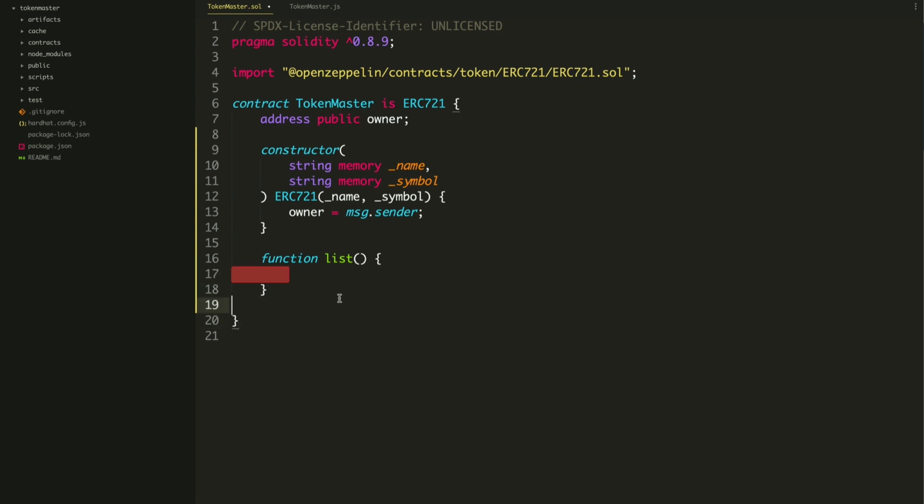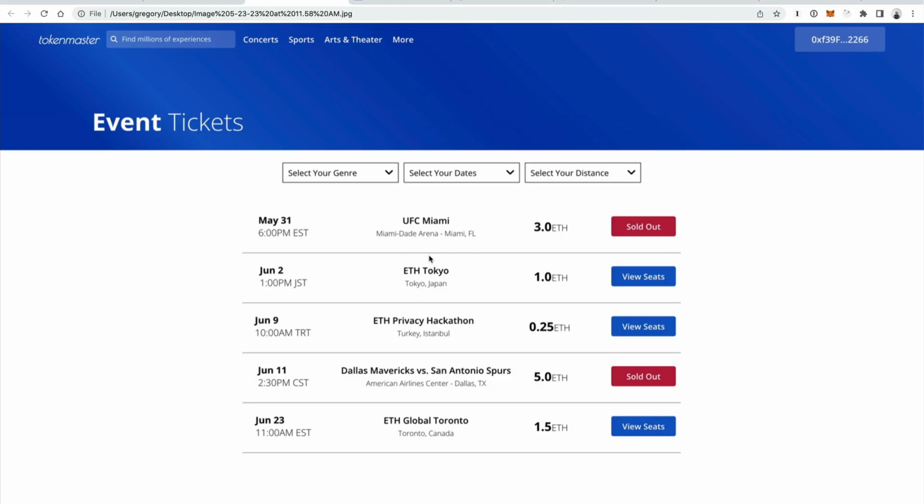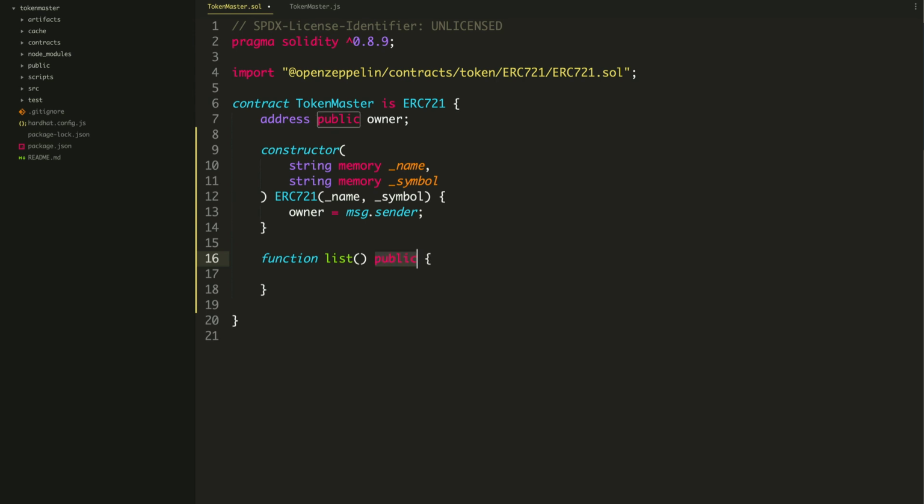Okay. So with this list function, we want to make it public. This public visibility basically just means that this function can be called outside the smart contract, from our app, for example. If we didn't put this on our function, our app would not be able to call this list function.